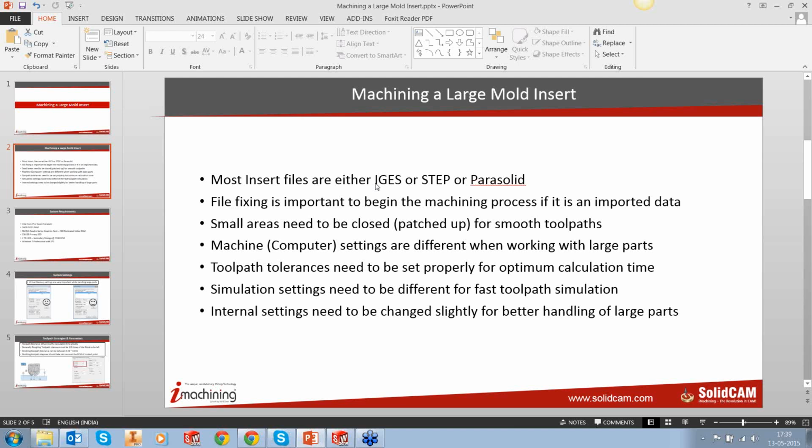So the toolpath tolerance needs to be set properly, first of all to bring down the calculation time, and also to get a much better machining speed on the machine itself. Because the tighter you make the tolerance, you're going to get more points, and that's going to bring down the machining speed.